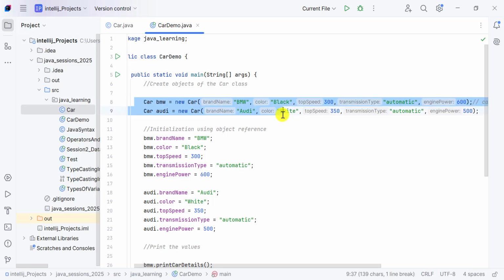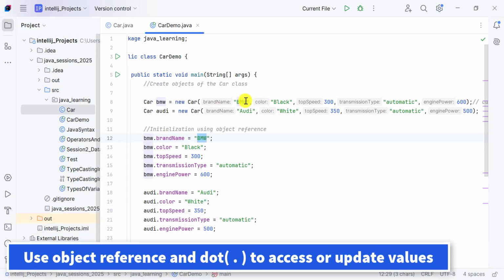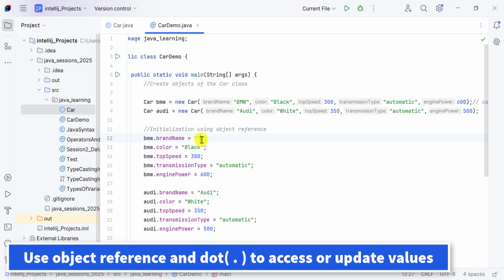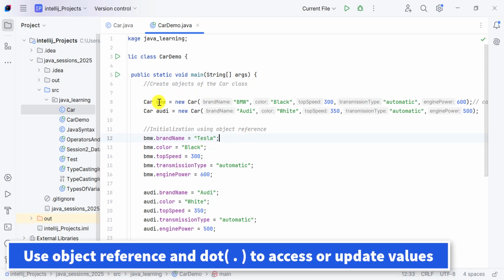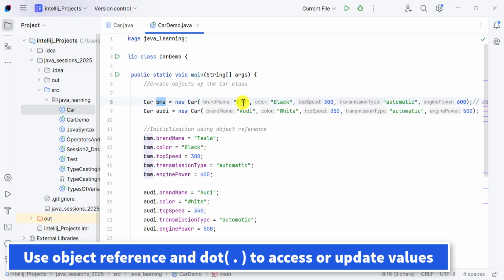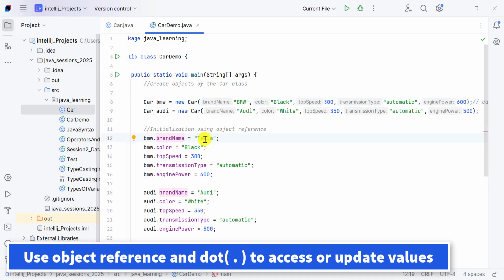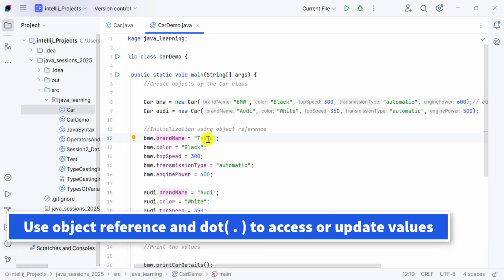Whatever values we are sending while creating the object of the car class are just the initial values. In case you want to update these values later in your Java program, you can do it like this, using the object reference dot whatever value you want to update. All these are the initial values, and after that I can update them. Let's say instead of BMW I can use Tesla. Here the BMW object will be created with the brand name equal to BMW, but after running this statement, the property value for the brand name will be updated to Tesla.